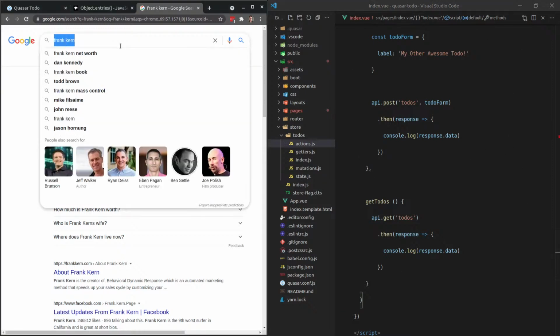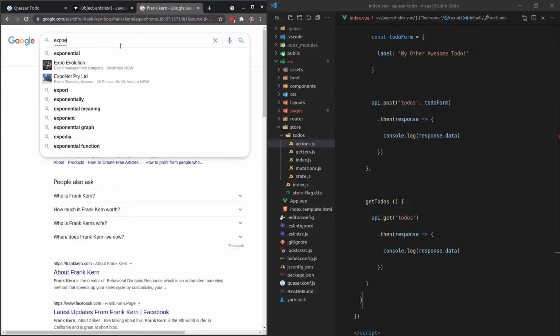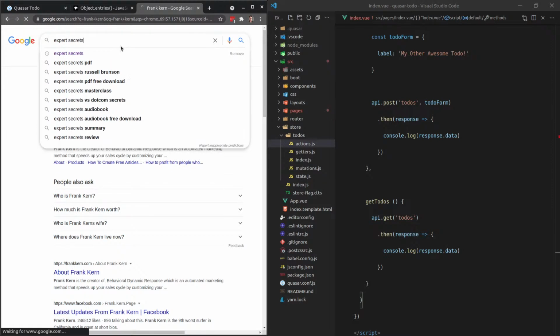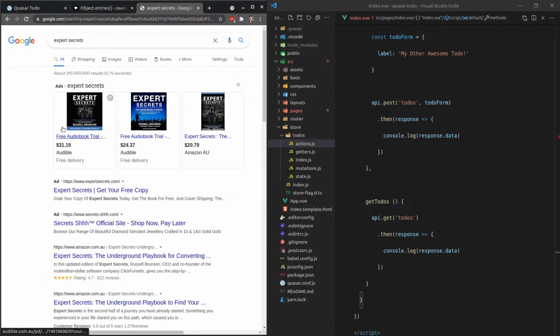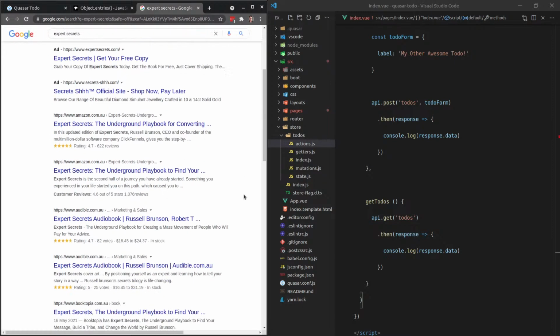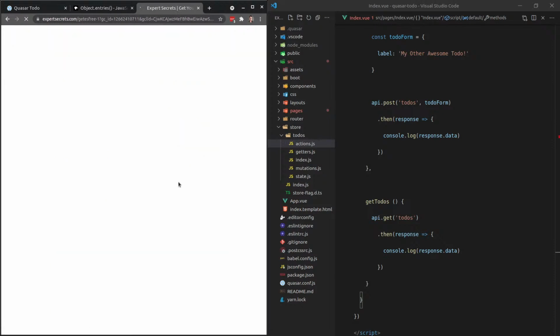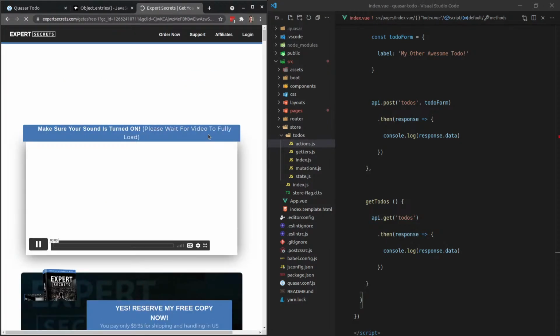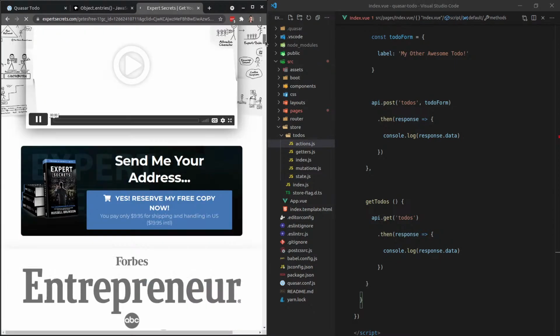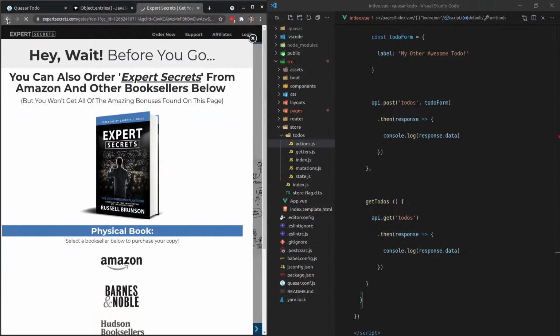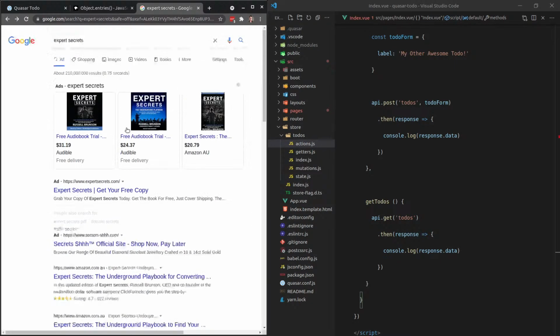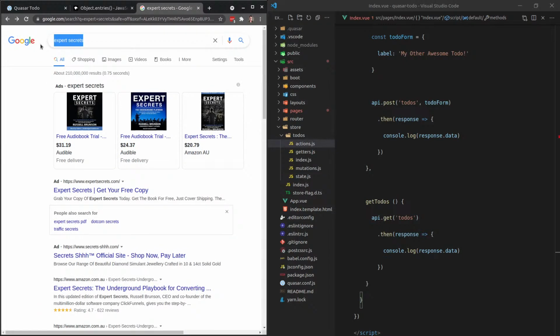What was the book's name? It's called Expert Secrets. You can get it for free online if you go through his funnel. I think it's this one here, but you have to pay for postage and handling, so it does end up being like $20 in the end anyway. But yeah, I love this book, Expert Secrets. There's 3 books in particular he's got.